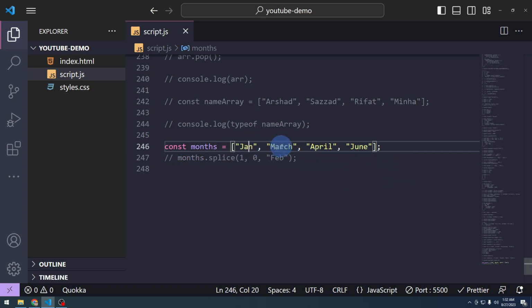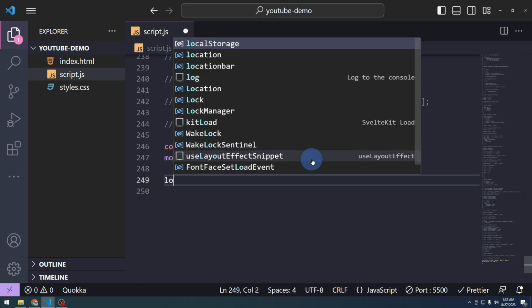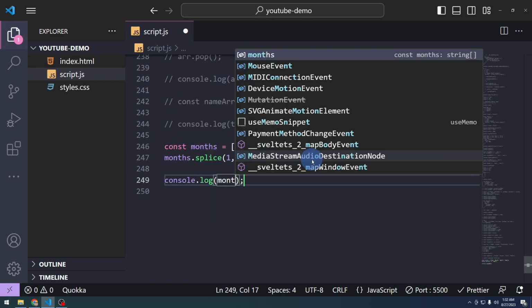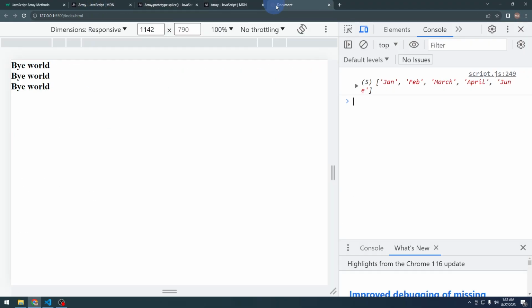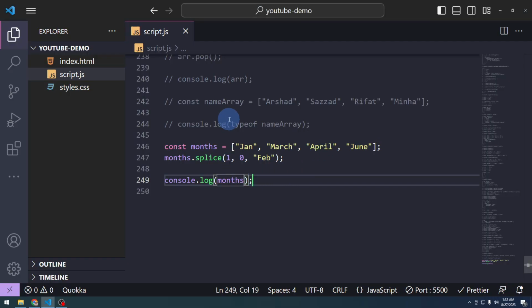So we have some months. We have January, March, April, June, and now we want to add February at index 1. Let's go for months log, and as expected we get January, February, March, April, June. So we are inserting February in this array at index 1.